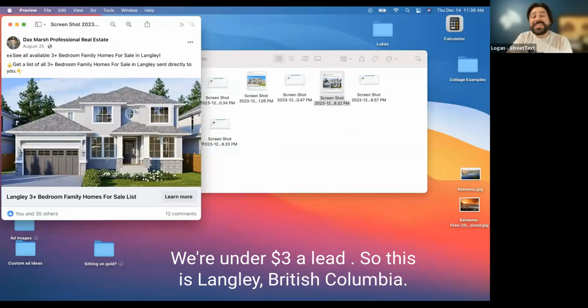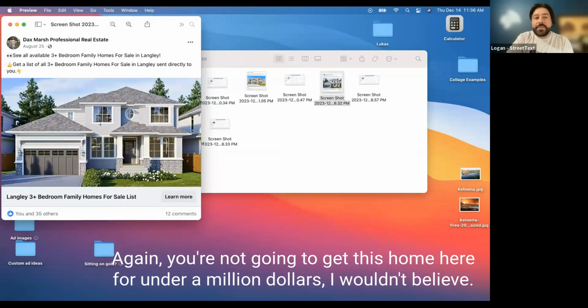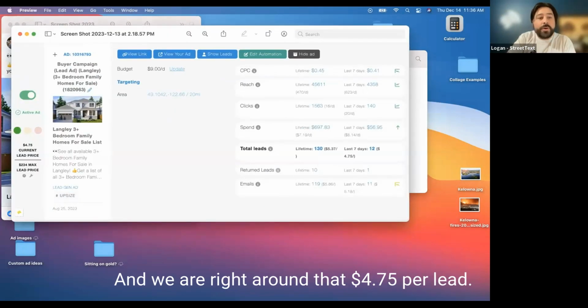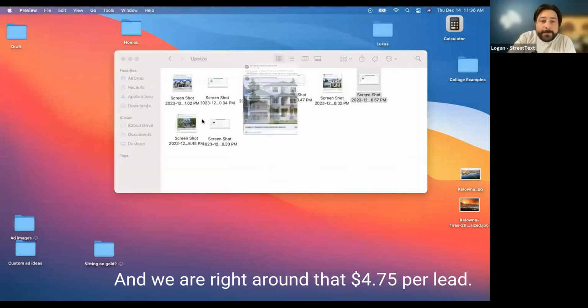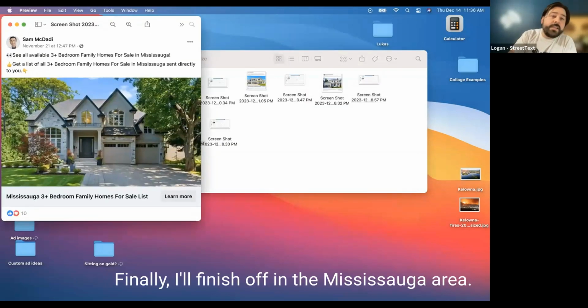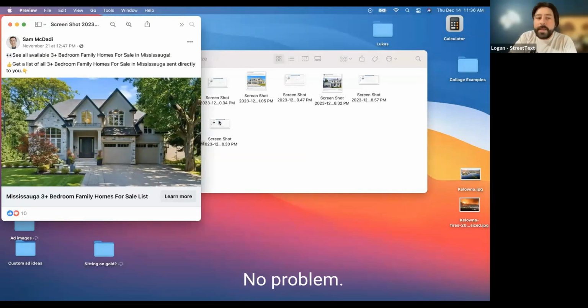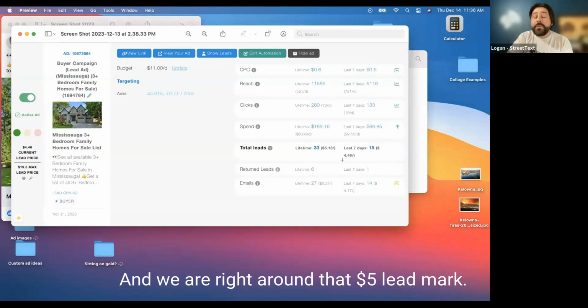And so this is Langley, British Columbia. Again, you're not going to get this home here for under $1 million, I wouldn't believe. And we are right around that $475 per lead. Finally, I'll finish off in the Mississauga area. Again, this is a $1 million home, no problem. And we are right around that $5 lead mark.